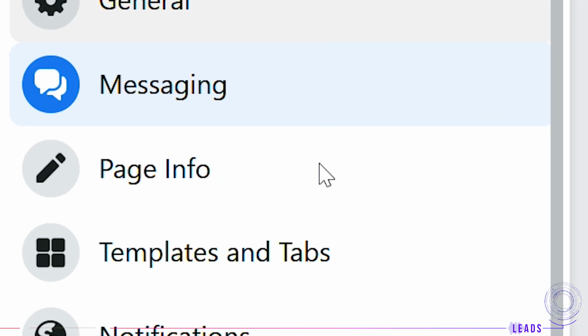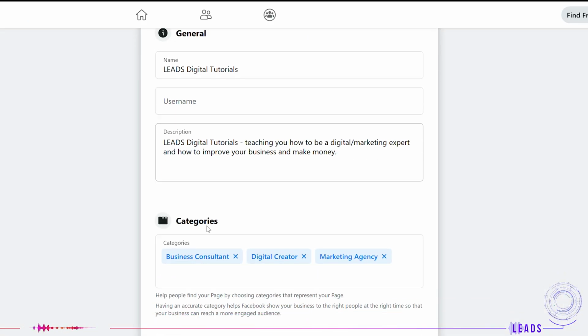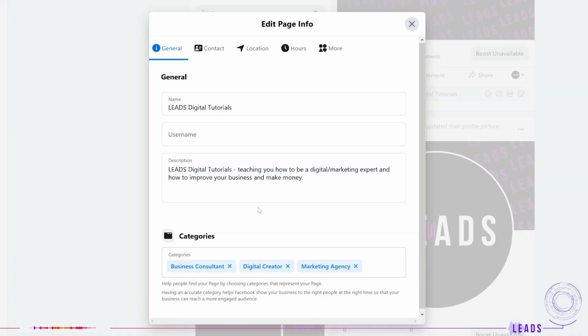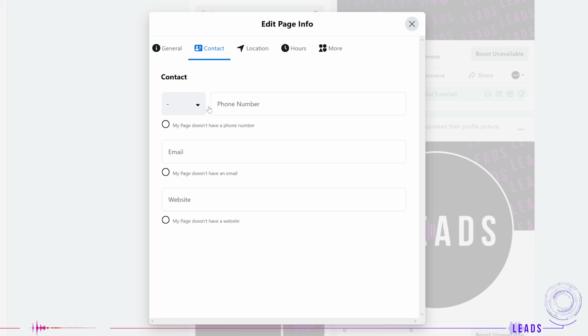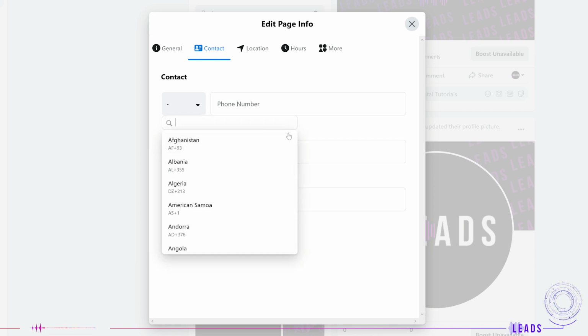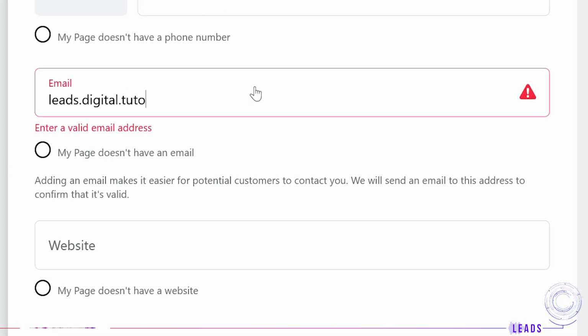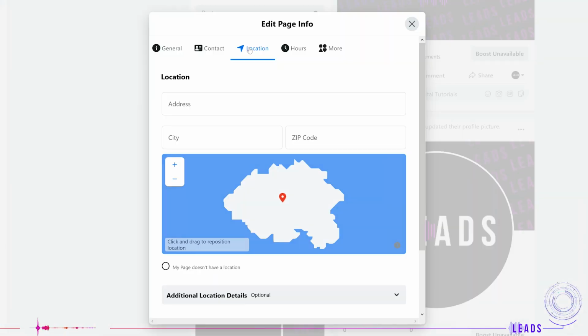Page info. Be sure that you covered up everything. In the General tab, we can see the info we previously added. In the Contact tab, you can add a phone number so that anyone interested can call you, as well as an email address and a website. In the Location tab, you can add the address, as well as your city and zip code.